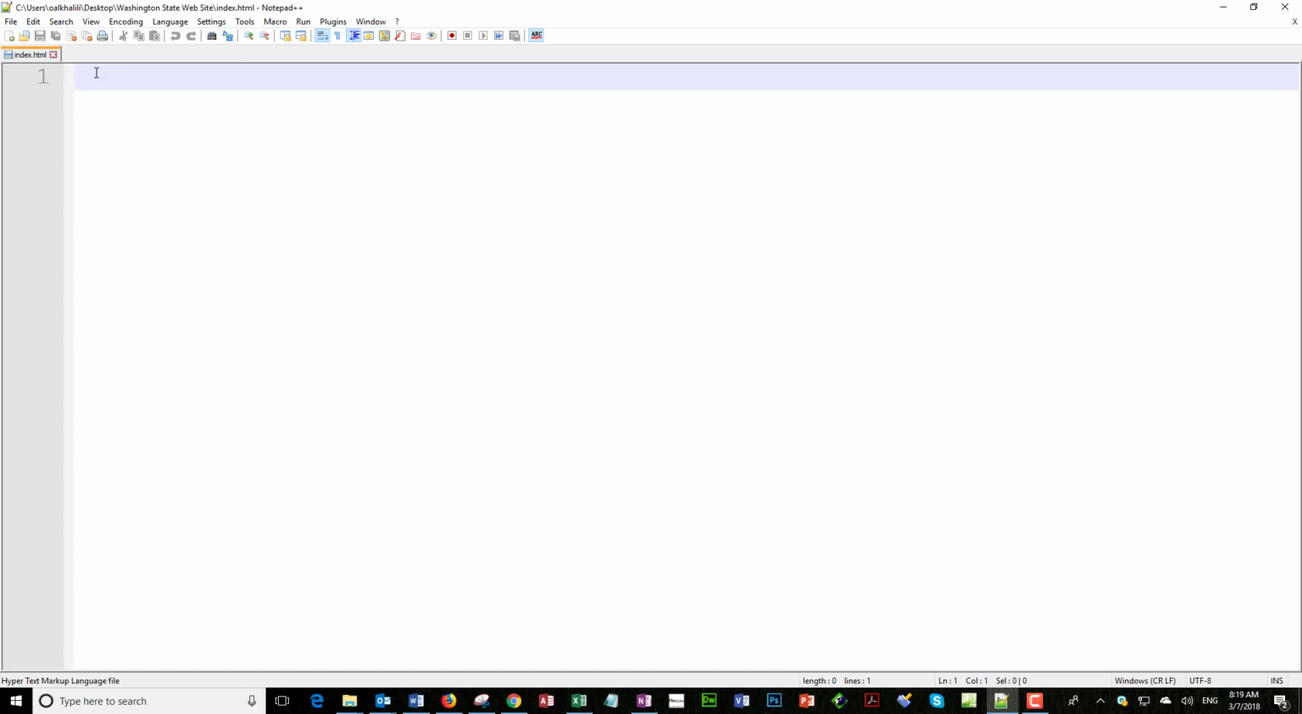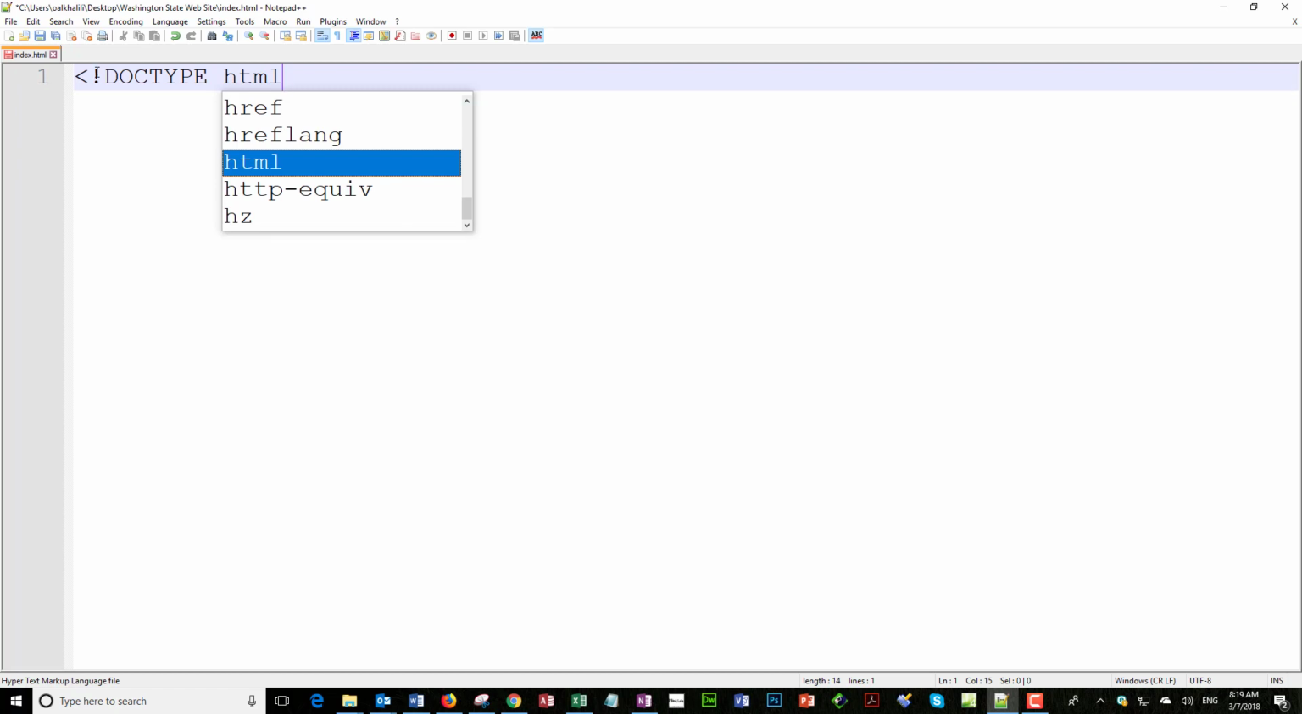So the very first thing we need to type is less than, exclamation mark, and doctype. The doctype could be uppercase or lowercase. It does not really matter whether uppercase or lowercase, but it's telling me this doctype is the HTML type. So I will close it.